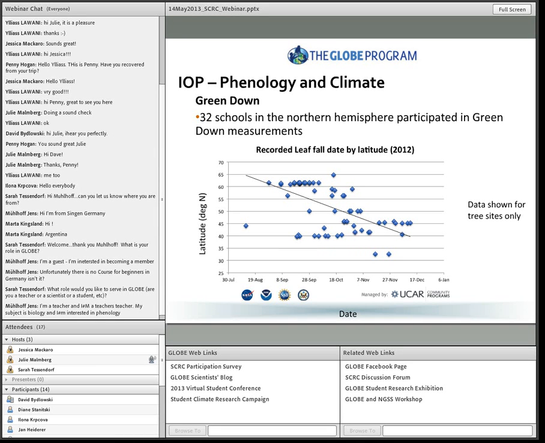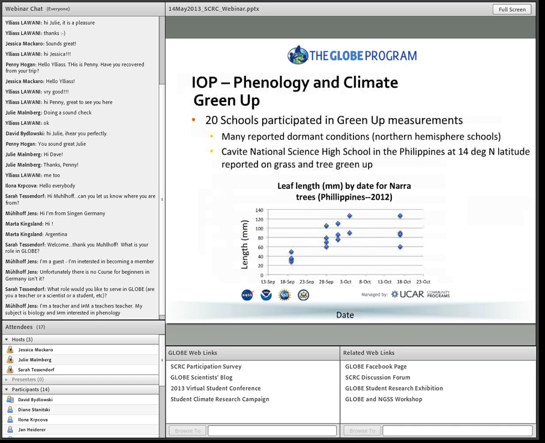And you can see here that the higher the latitude, the earlier the leaf fall date. So it's, again, great to see this kind of thing happen. We had a regression line show up in this. And the data is only shown for tree sites. But you can see that change in latitude leads to changes in leaf fall date.